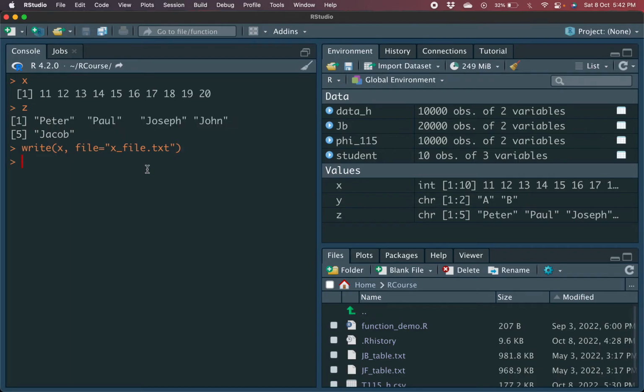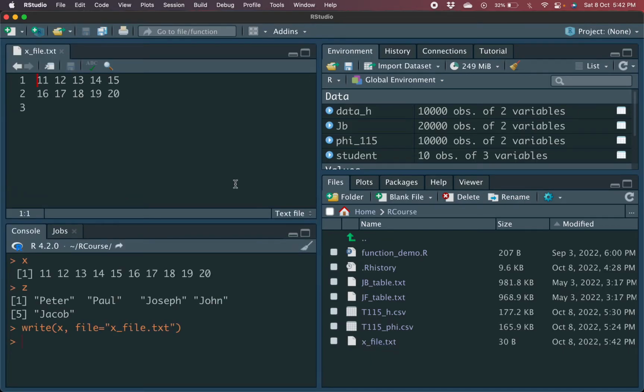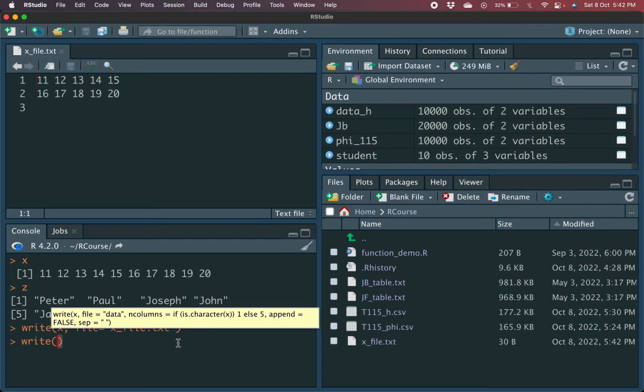So we'll just simply do this. Now if we come back to files, you see an X file is created here. So we can open this and see what's there. So the default setting for this was, again, if we hover over the write command, for n columns, the default setting is that if X is a character, then just one column, otherwise 5. But we can change that.